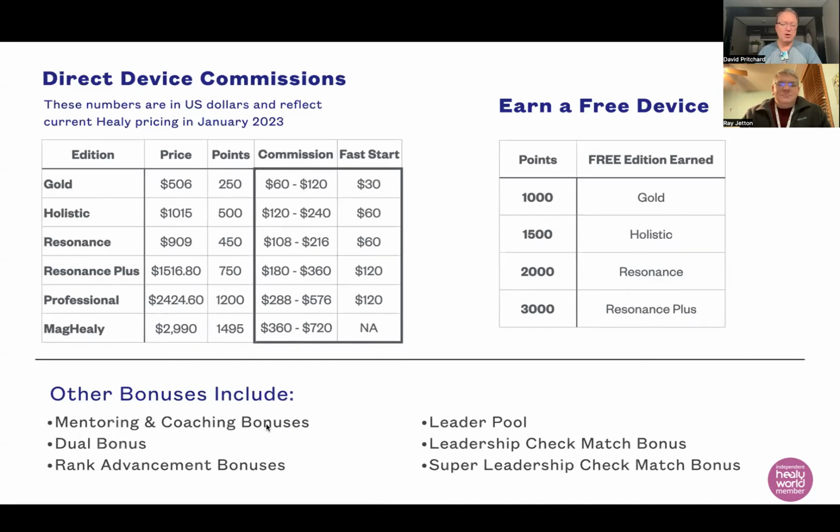Then there's other bonuses called mentoring and coaching, dual bonus, rank advancement, leader pools, check matching. There's so many ways you can earn income that as you build an organization with us, that income can become pretty significant. For me, it's almost 3 times what I was making as a piano technician at a university. I quit that job about 5 months before I found Healy.